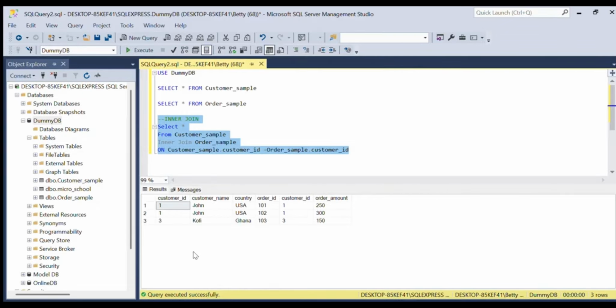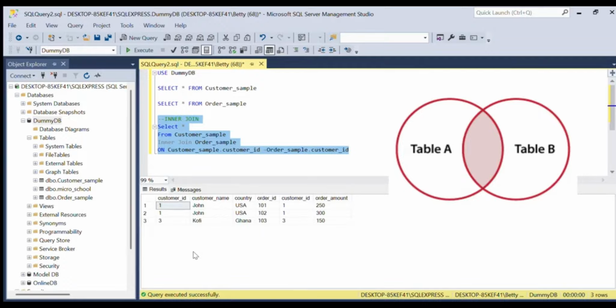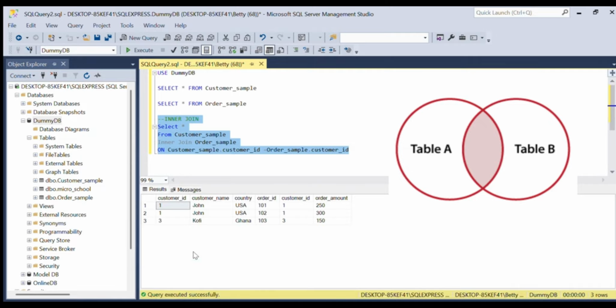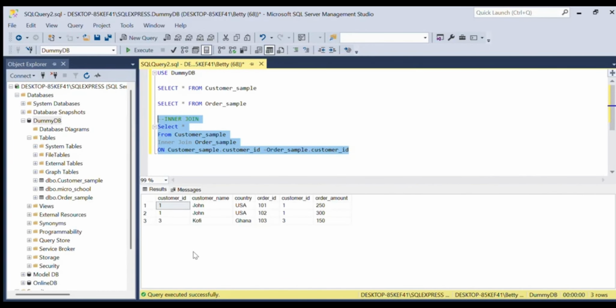It allows you to match rows that exist in 2 different tables. Now think of it as the overlapping point of a Venn diagram, where you have table A on the left hand, table B on the right hand, and then in the middle is the overlapping point where data exists in between the 2 tables, and that is the inner version or the inner point. So that is the data that the inner join would present once you run the syntax.